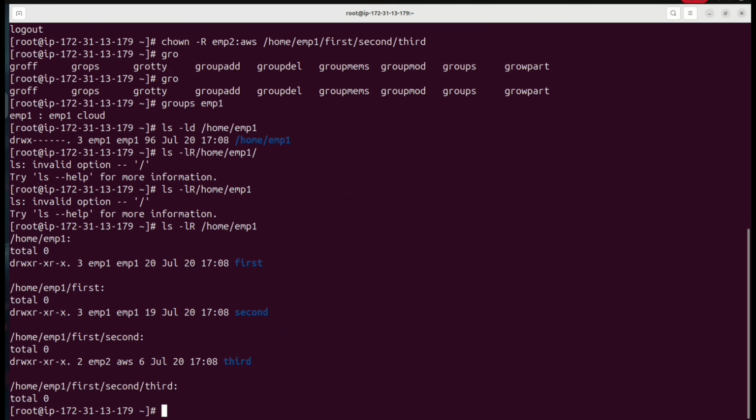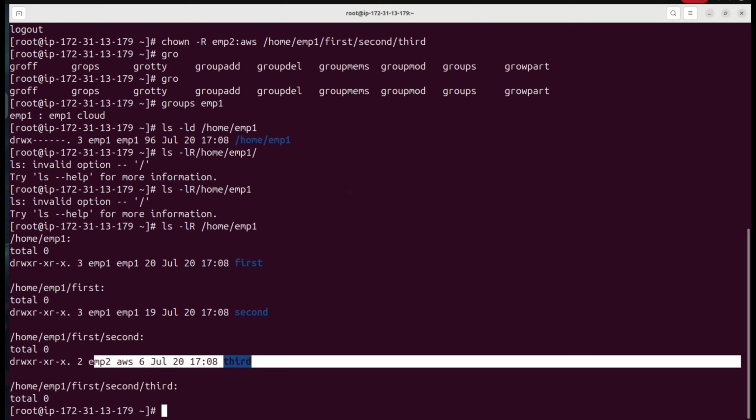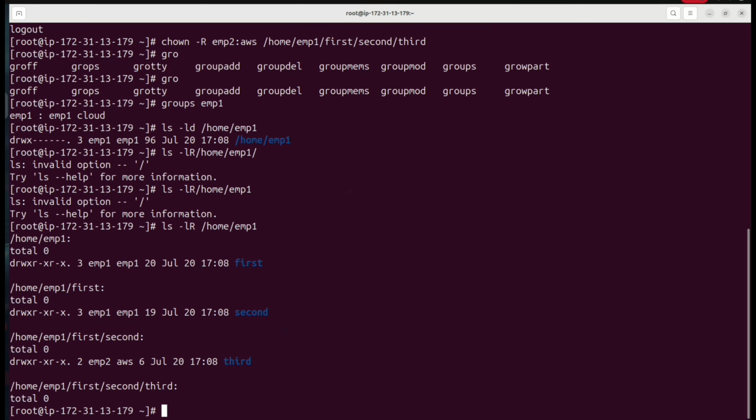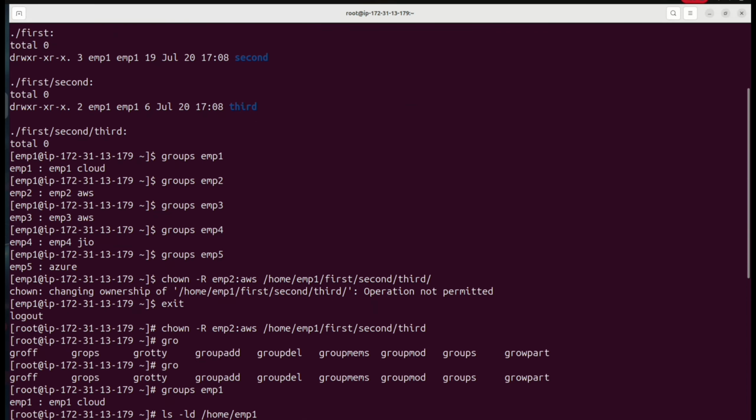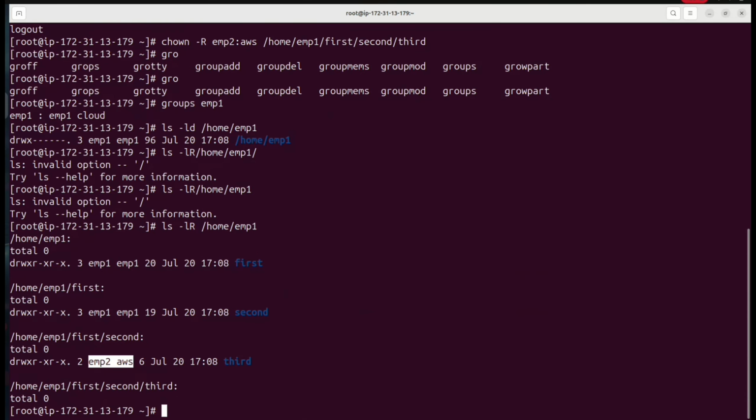So as we can see here, for the directory named third, the ownership has changed to emp2 and the group is AWS. So using the chown command, we can change the ownership of any directory or files.